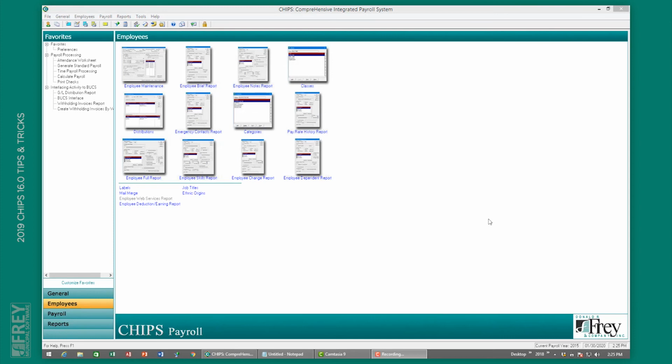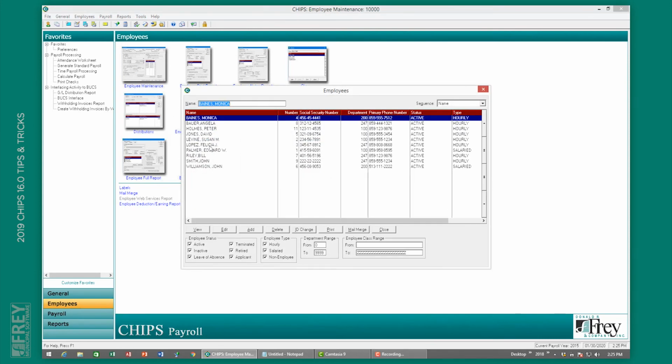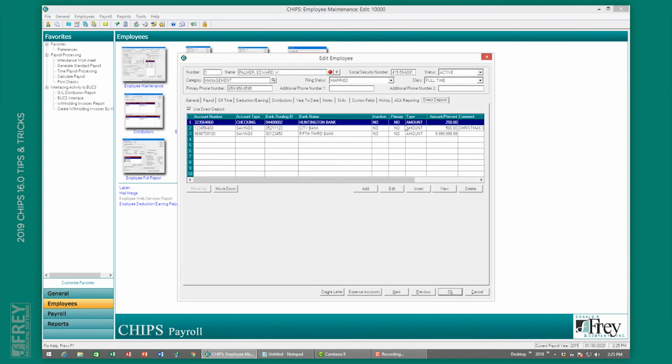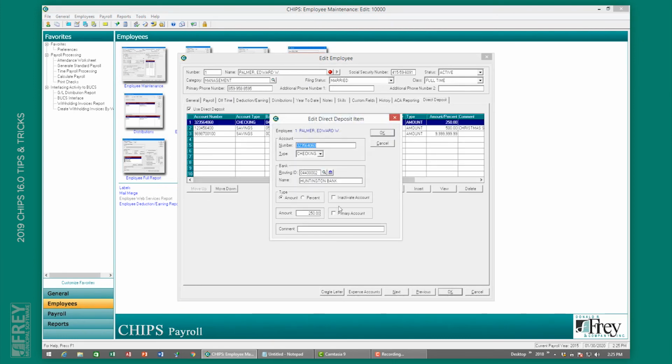For the 10th tip and trick, I'm going to talk about direct deposits. There is a new option in direct deposits. We can go to Mr. Palmer here, go to direct deposits, and if you click on edit, you'll notice there's this brand new primary account option. When this is clicked on and we do payroll, we can tell it to do 100% to just this account and not divide among the other accounts.